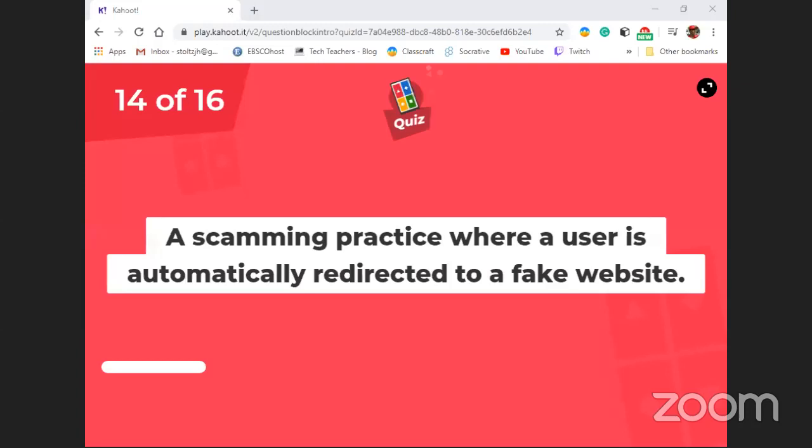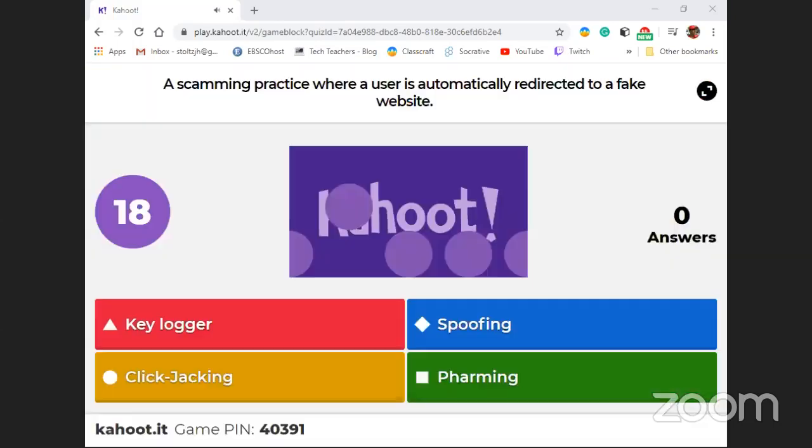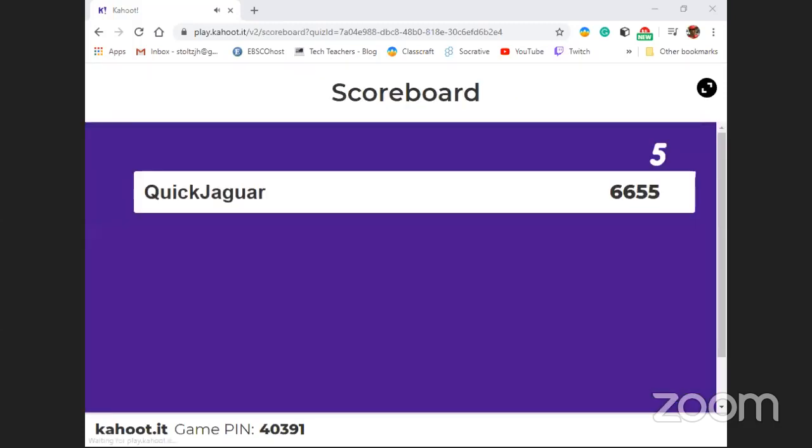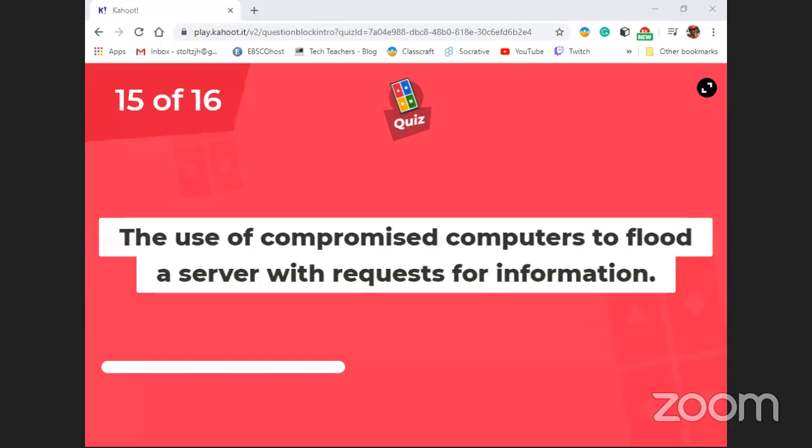Almost at the end, a scamming practice where a user is automatically redirected to a fake website. Okay, so clickjacking, if you click, it takes you to a different website. Farming is also the same. The difference between farming and clickjacking is that with farming, they want you to come to the website. Clickjacking, you can only go to that one website.